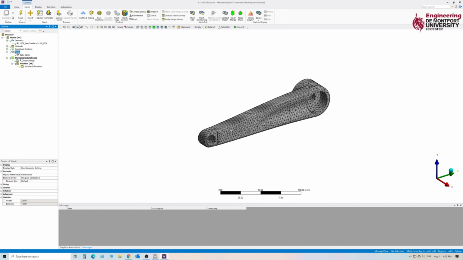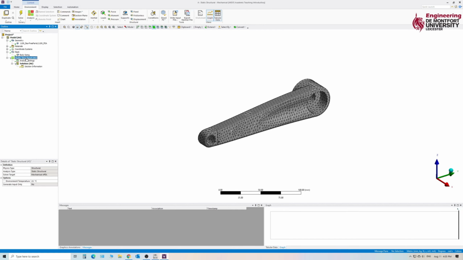So we've meshed the component. Now we need to apply some boundary conditions. So if we click on static structural here, you'll see that our toolbar along the top changes again. And now we've got different loads and supports that can be applied to this part. So the first thing I'm going to do is apply a fixed support.